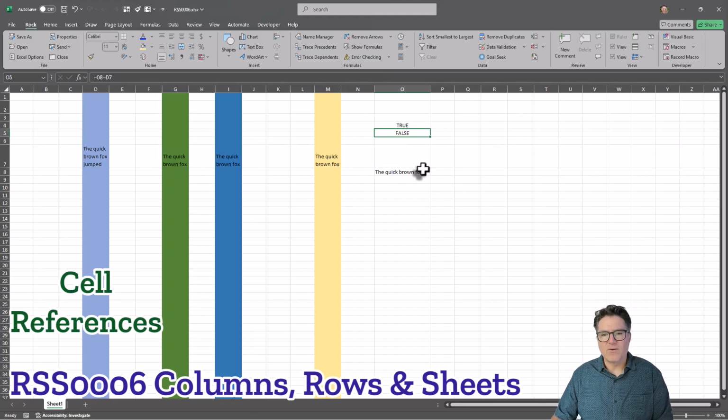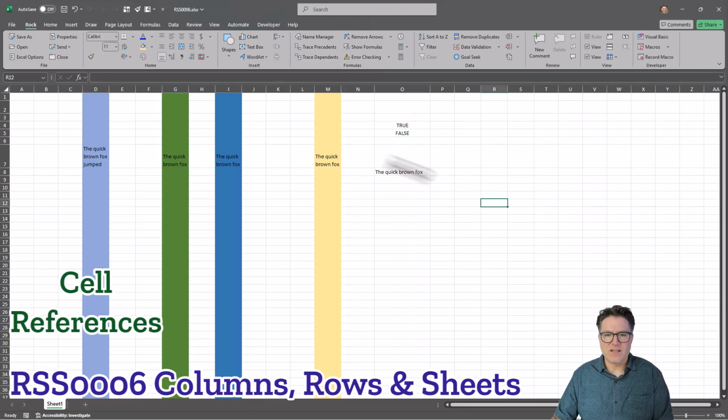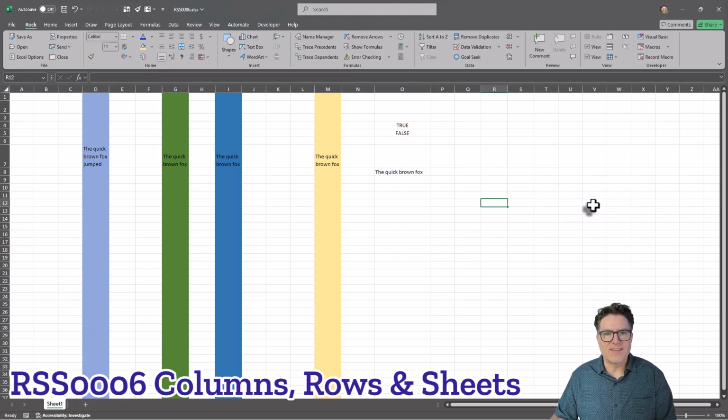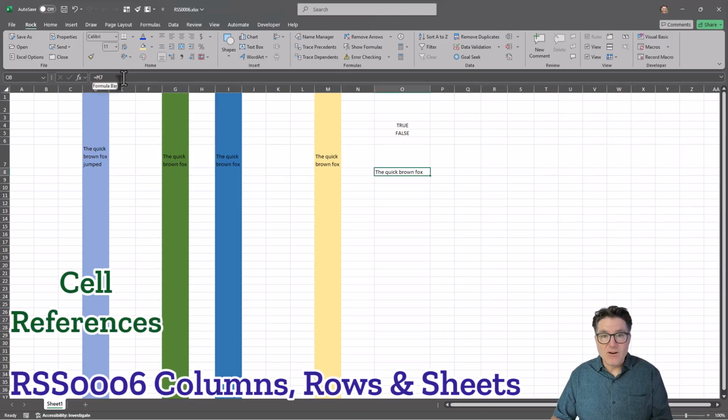The point, though, being that every cell has an address, a cell address, and that address is the intersection between the column and the row. Notice that the address reference is always given first by the column and then by the row. So it's column, then row in any address.